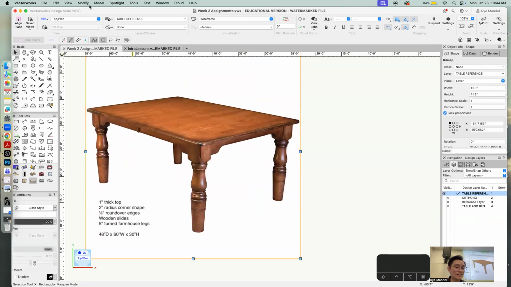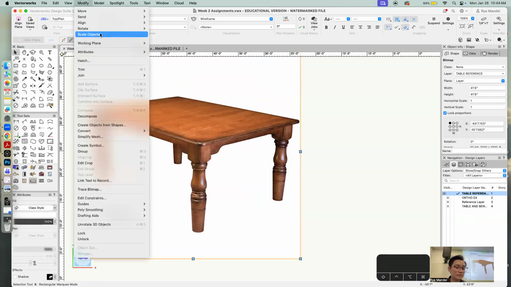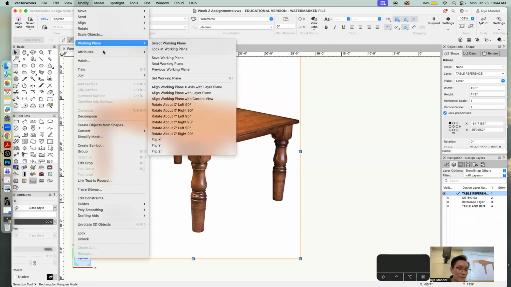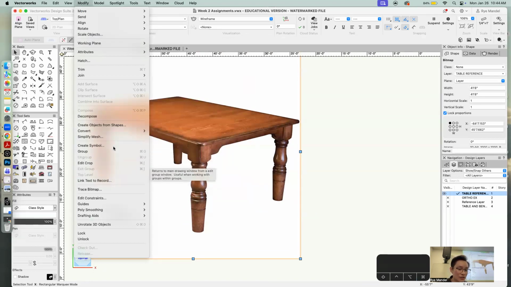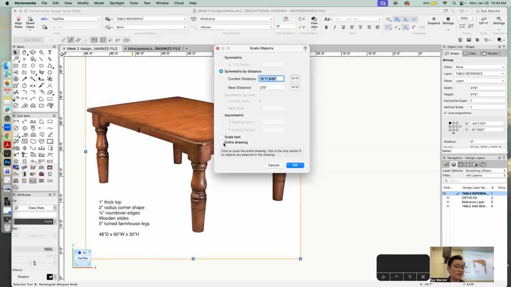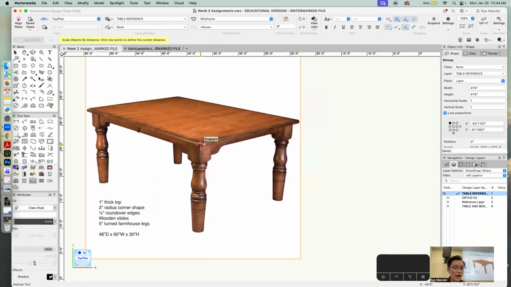So we're going to scale it down by going to Modify, and then Scale Objects. Again, if you can't find anything, just hit F and type in scale objects. It's going to bring you to this page where you can click on your current distance, and if you click on the tab next to it, you can grab your distance. This is the highest point that we want it to be, and this is the height that it is right now.